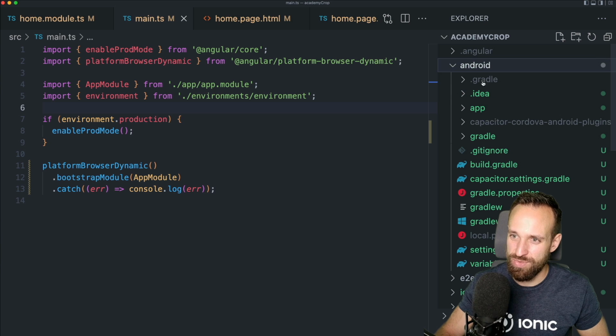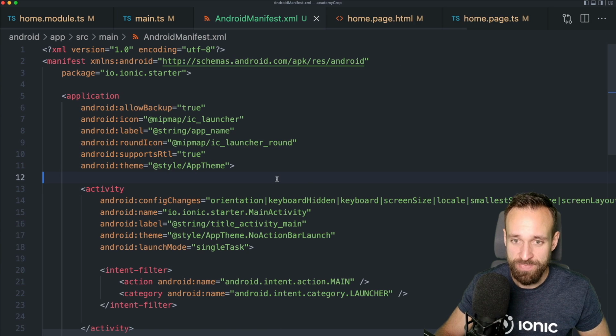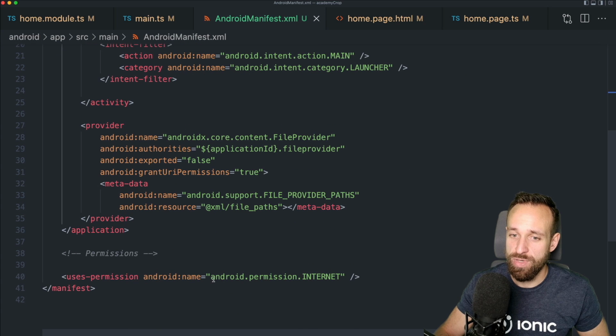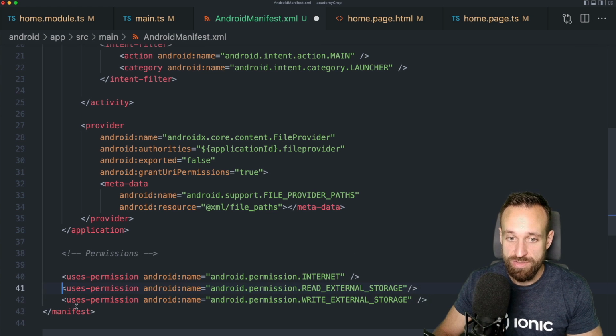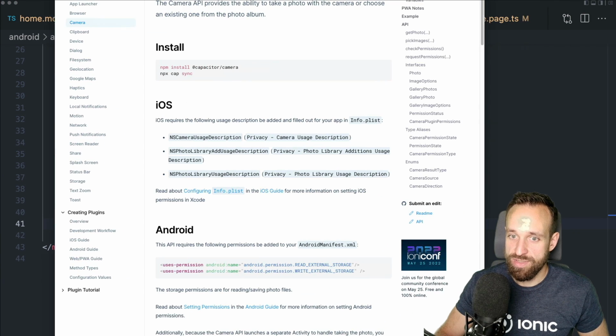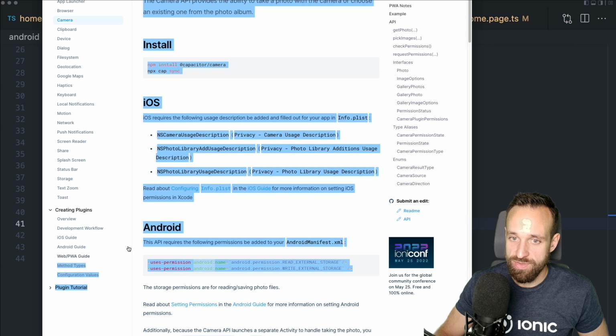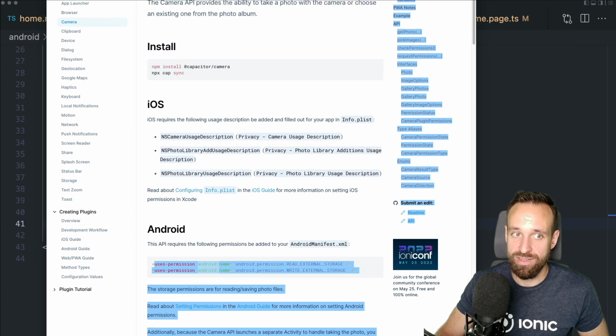Additionally, we need to go to android, app, src, main, AndroidManifest, and scroll to the bottom where we already have the internet permission and simply put in two more permissions for read external storage and write external storage. This is required by Capacitor. If you check out the Capacitor plugin, you will also see exactly these descriptions listed in there.